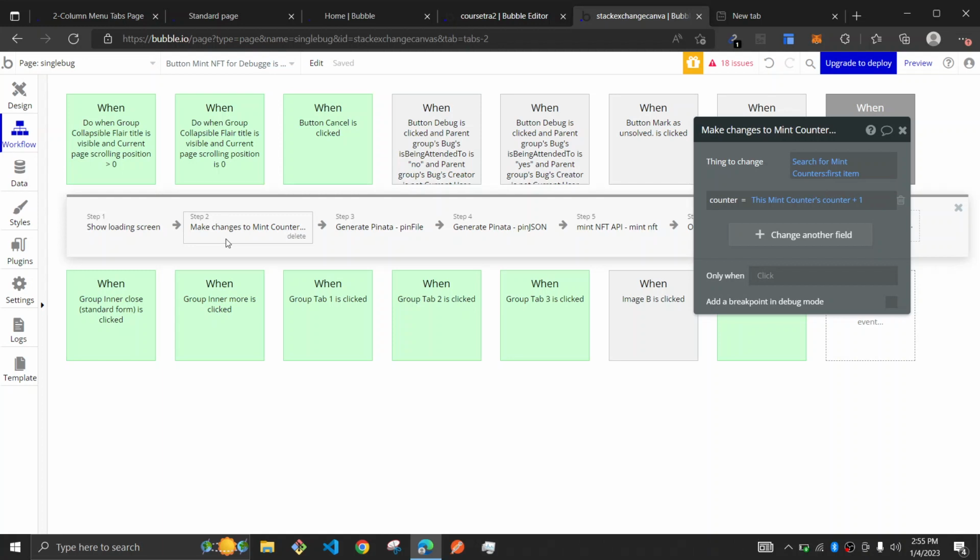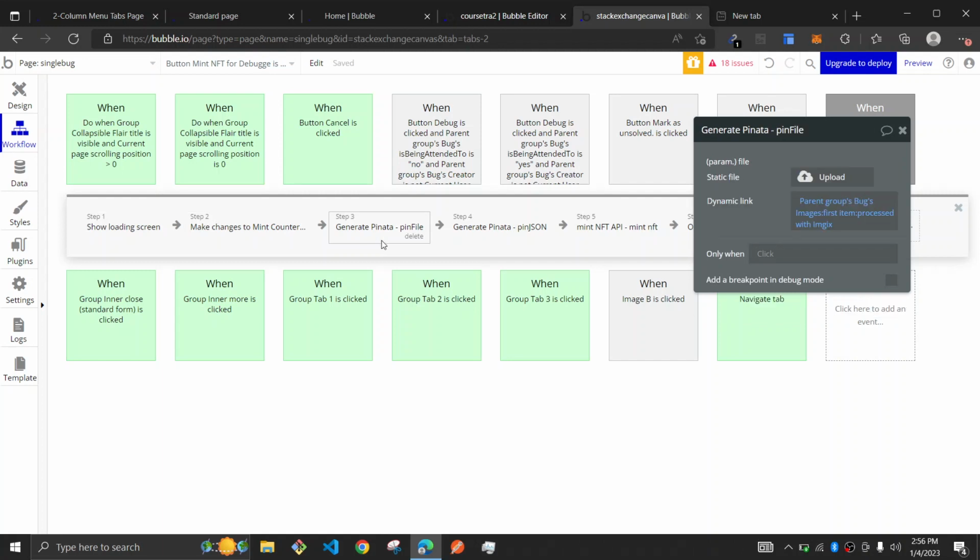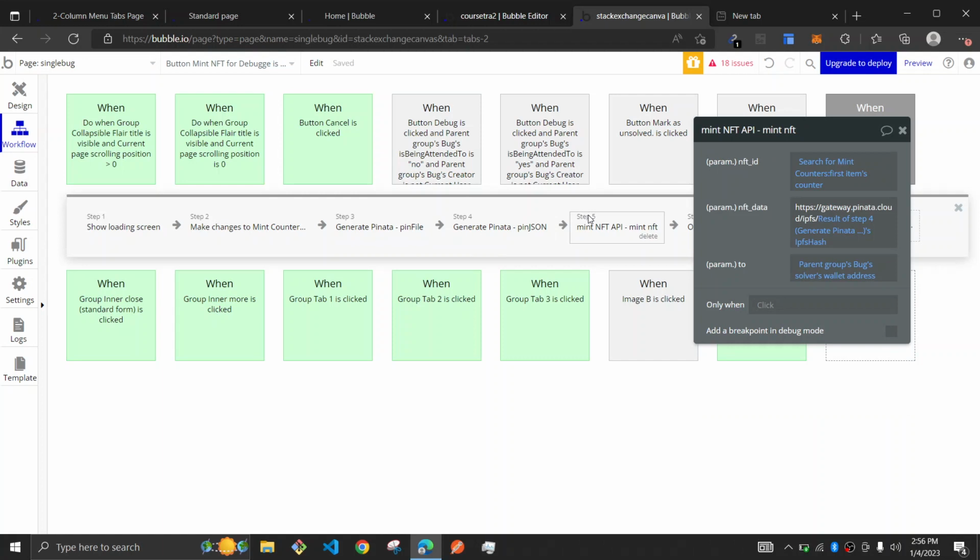We increment it by 1 so that another NFT is being minted as an increment from the previous NFT that was minted. We cannot mint the same NFT twice. That would be an error. So that's what this mint counter object is doing. It's keeping track of how many NFTs have been minted, and that's why it's also important that only the admin can see it, to prevent someone else from just incrementing or tampering with the number of NFTs that are minted. After the mint counter field has been incremented, we are going to call on an API. So the next 3 steps are actually API calls.